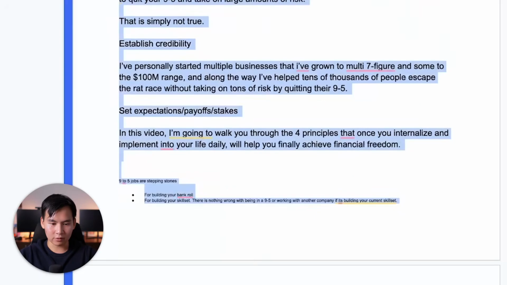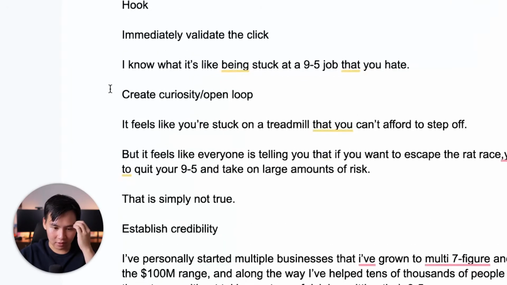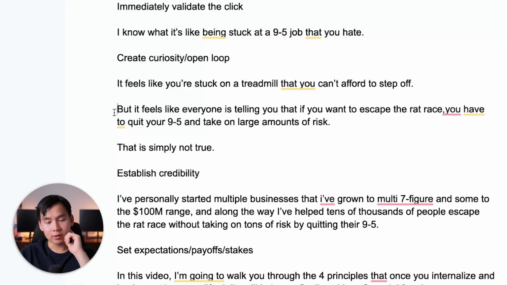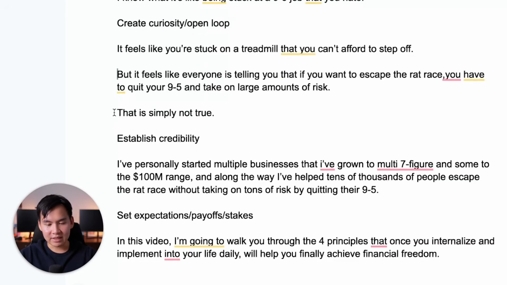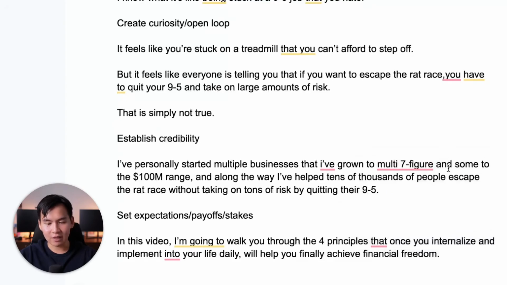Let me make this smaller so you guys can see this all in one page. Maybe that's helpful. I know what it's like being stuck in a 9-to-5 job that you hate, right? It feels like you're stuck on a treadmill that you can't afford to step off. But it feels like everyone is telling you that if you want to escape the rat race, you have to quit your 9-to-5 and take on large amounts of risk. That is simply not true. I've personally started multiple businesses. I've grown to multi-7 figures and some to the $100 million range. And along the way, I've helped tens of thousands of people escape the rat race without taking on, here we repeat, tons of risk. So I don't want to do that.